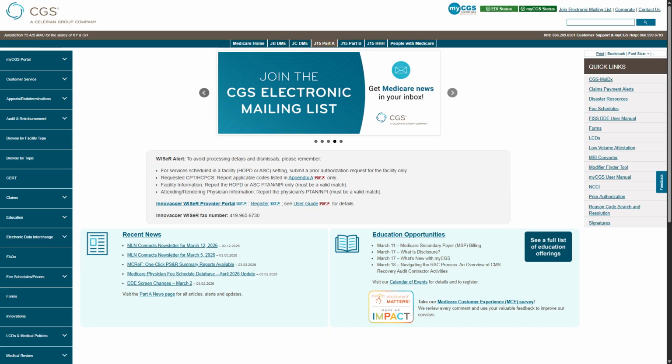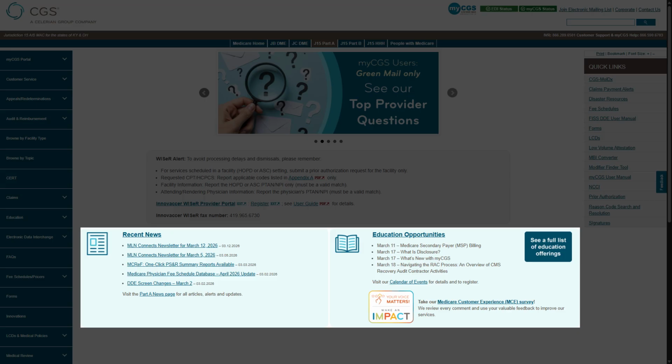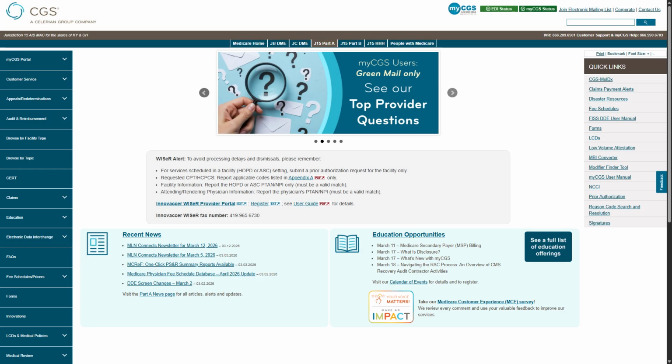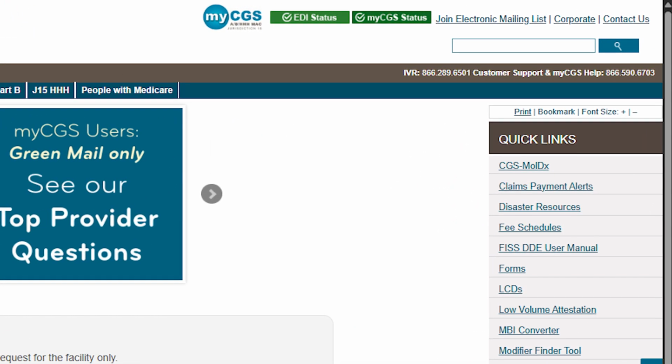On the J15 Part A homepage, you will see rotating images that highlight important information. Below the images, you can find highlighted topics such as upcoming provider education opportunities, important links, and new announcements. The information in these areas will change from time to time, so make sure to keep an eye on what is posted.